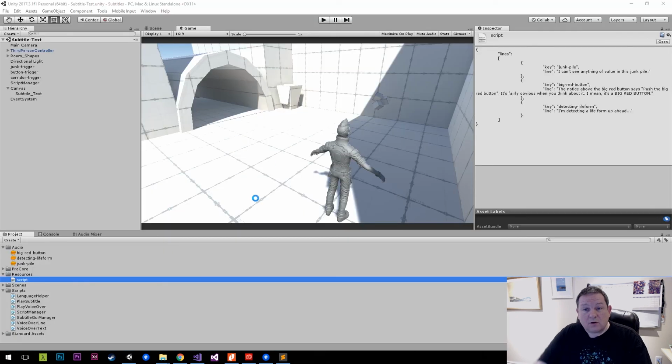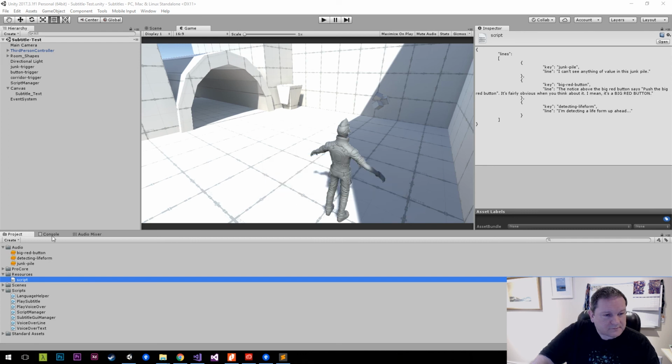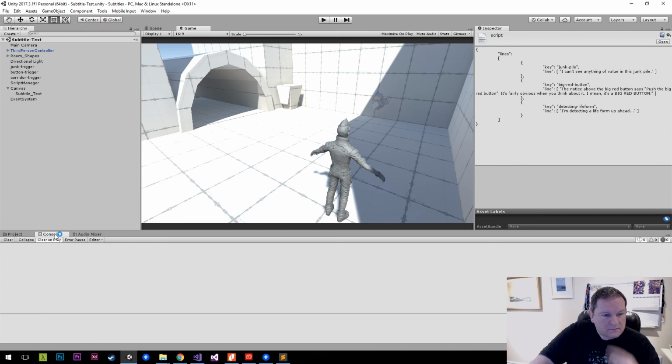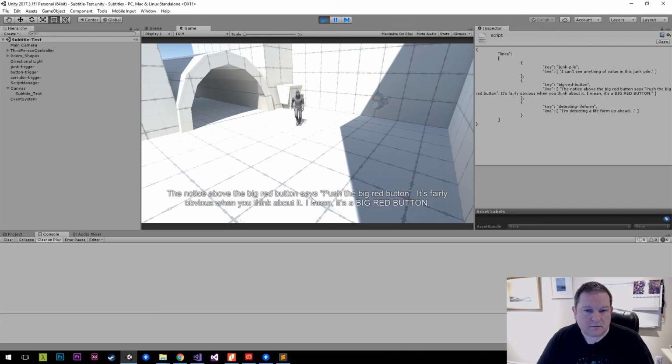So all of those changes will make no difference whatsoever to our code. It's going to take a bit of time to compile. And we run. And there you go. And then this one here.